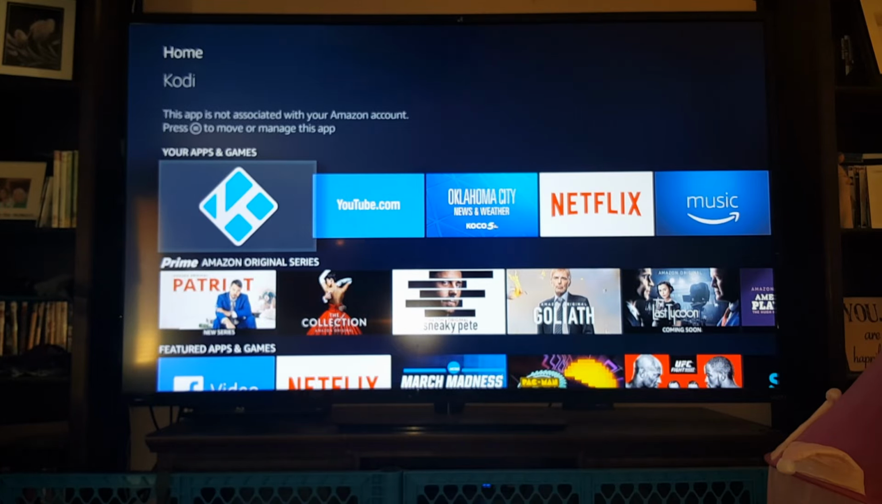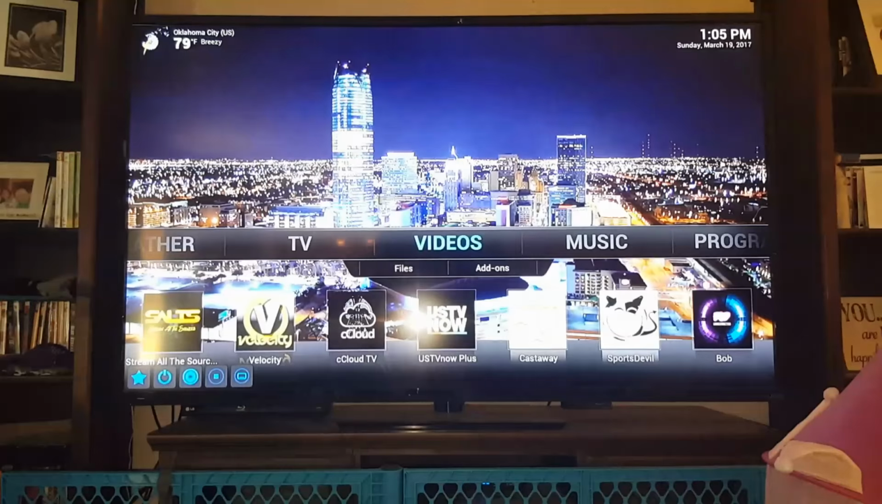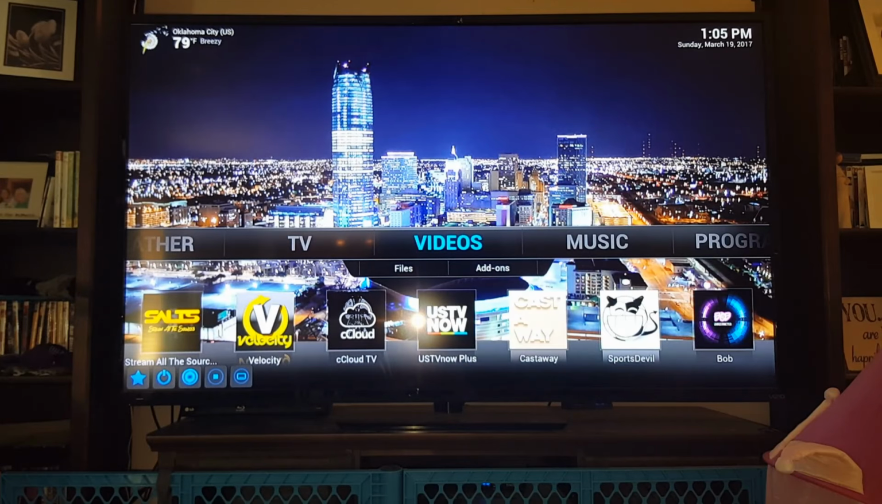So anyway, to go into Kodi, you simply select it. It's going to open up, and then there's your main Kodi screen.